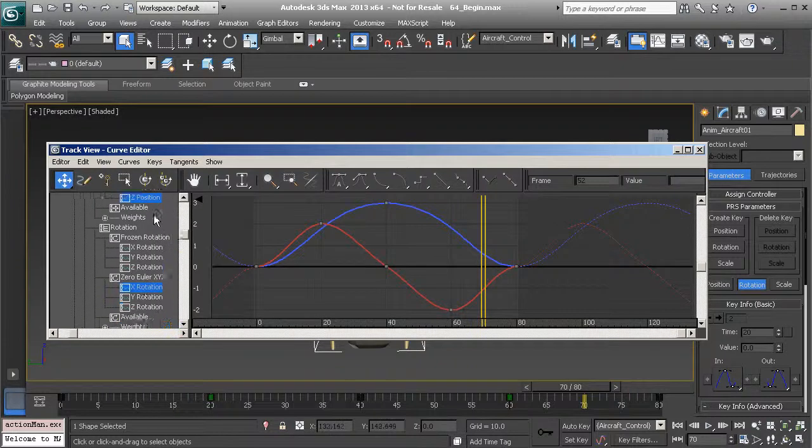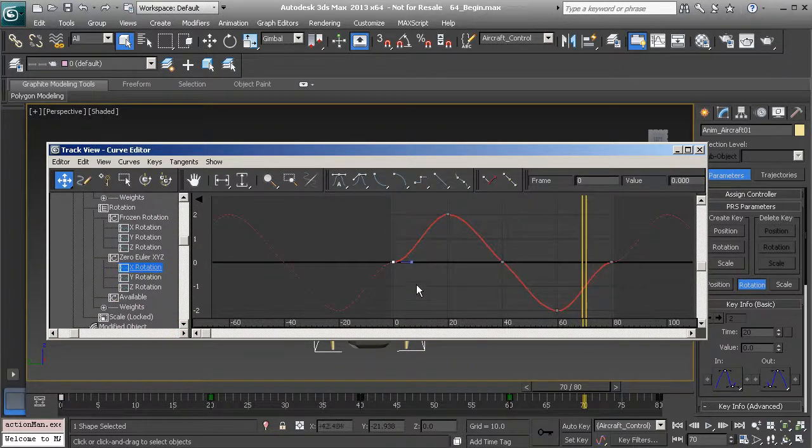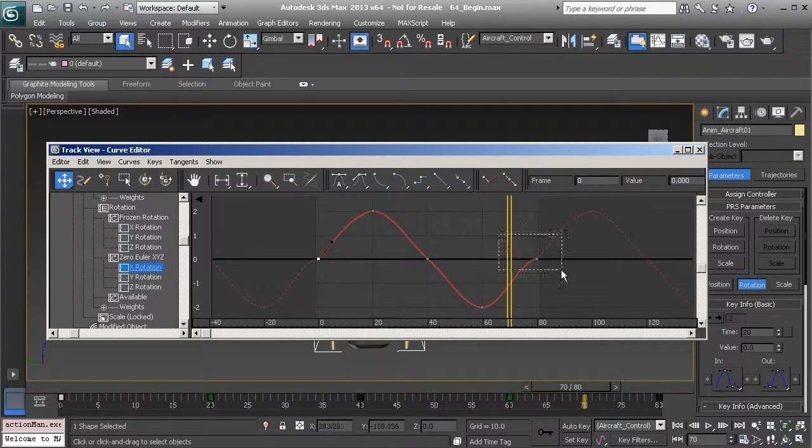So now we could focus in on our x-axis. We can start to adjust things. Let's go ahead and select our start key here, and we'll go ahead and lift up our tangent so it blends into the end key, the infinite end key here. If we go to the end and start to adjust our tangent, now we can bring that down so it blends into the infinite start time.